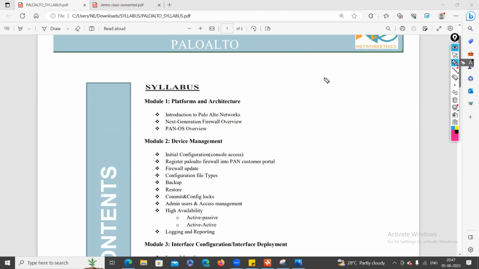If you want to complete the PCNSE certification, you should have knowledge of these three papers: EDU 210, 220, 330. All these papers are included in our course curriculum regarding Palo Alto, guys. Let me explain each and every module. I'm just going to give you the overview of what it is and what we are going to do. Module one we are going to start from tomorrow.